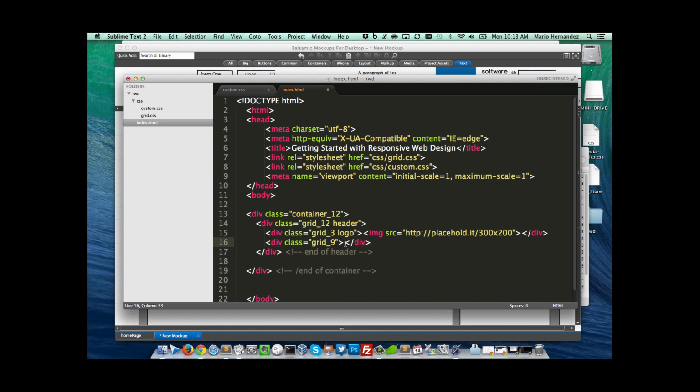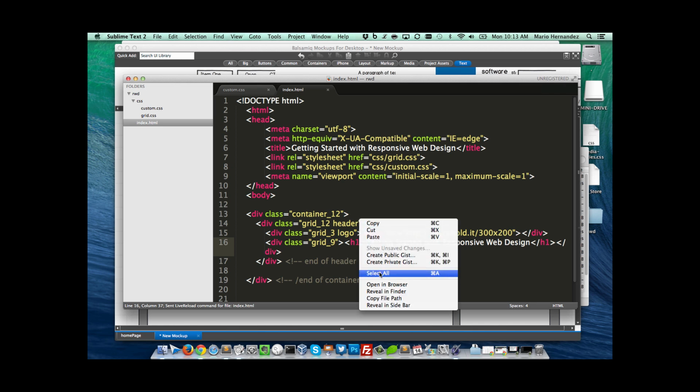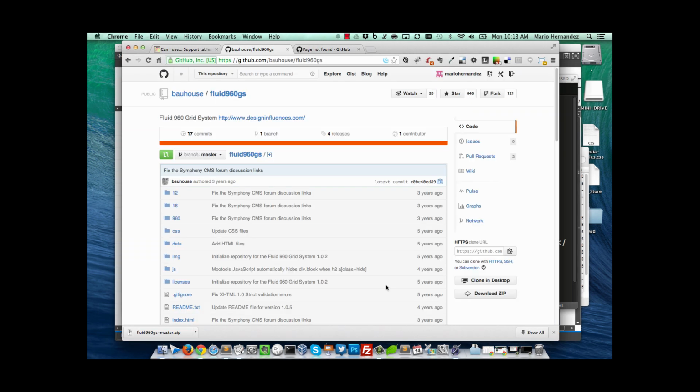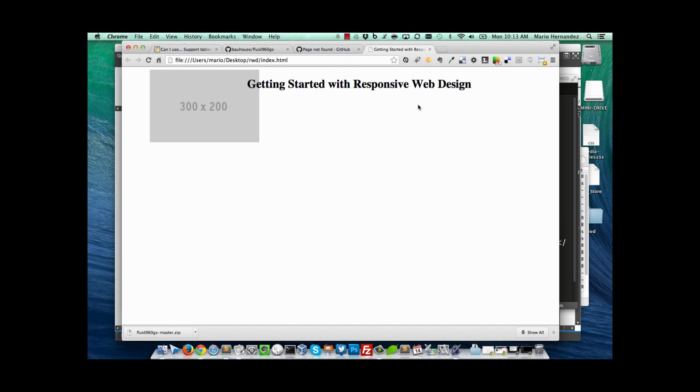I'm going to then create the website title, and this will be an H1, and I'm going to say, what was it, "Getting started with responsive web design." So that's in an H1. So if I go and preview this in the browser, what you see here is a row with two sections. One is the logo, and the other one is the title of the website.